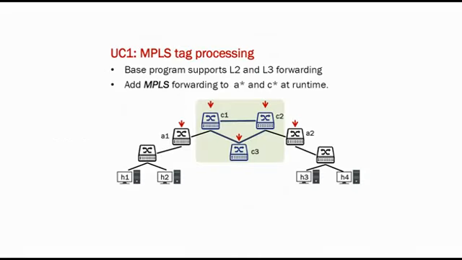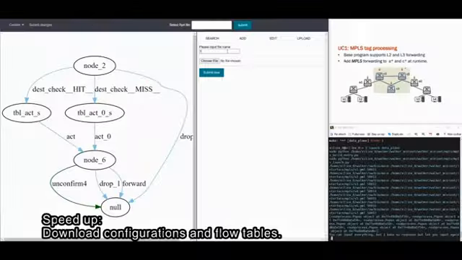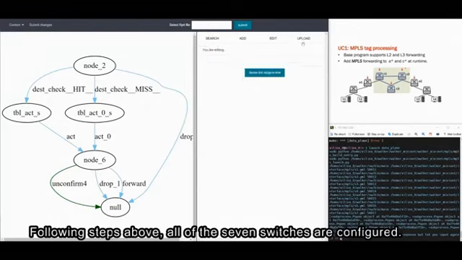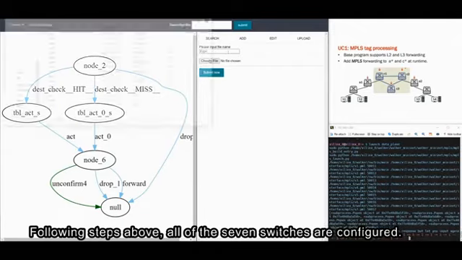The first use case is, the base program supports level 2 and level 3 forwarding, and hosts in different subnets can communicate with each other via C1 to C2. And now we want to add MPLS forwarding to C1, C2, and C3 at runtime. The step is: firstly, download configurations and flow tables. Following the above steps, all of the 7 switches are configured.